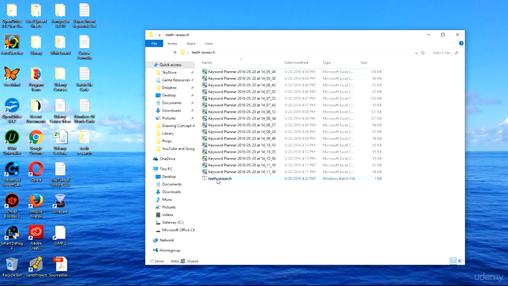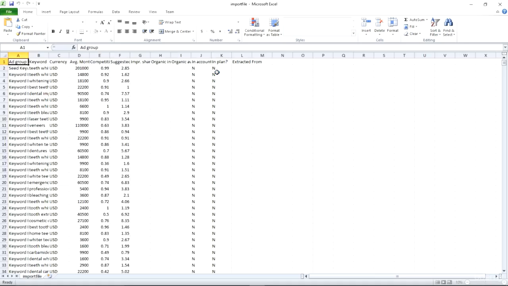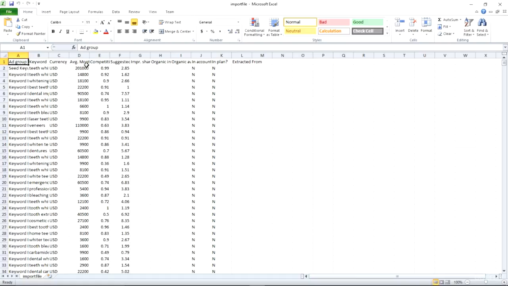So what I'm going to do is click here, which is now a batch file, teeth, and you see up here what it did was it combined all these together into one. So I'm going to click on it, open it. Alright, cool. First thing I'm going to do is a little cleaning up of this. And I'll be right back.